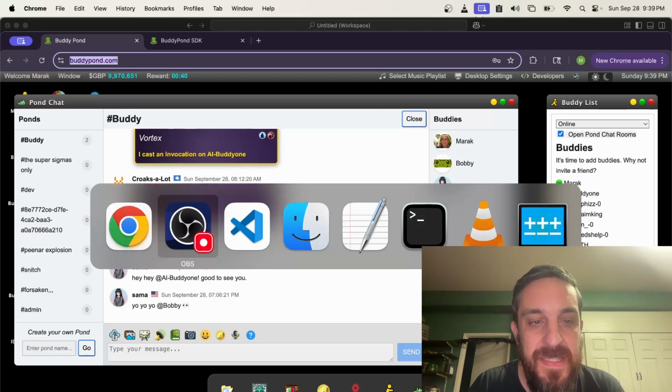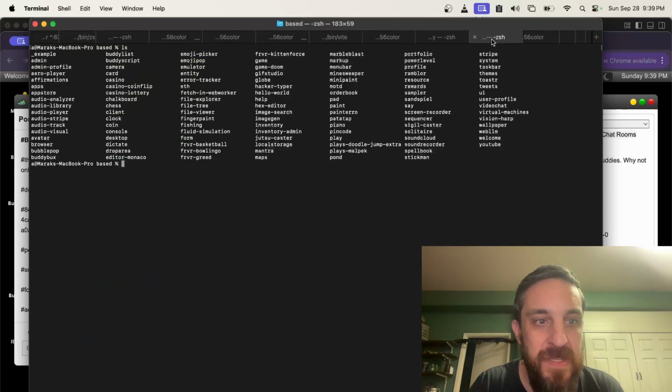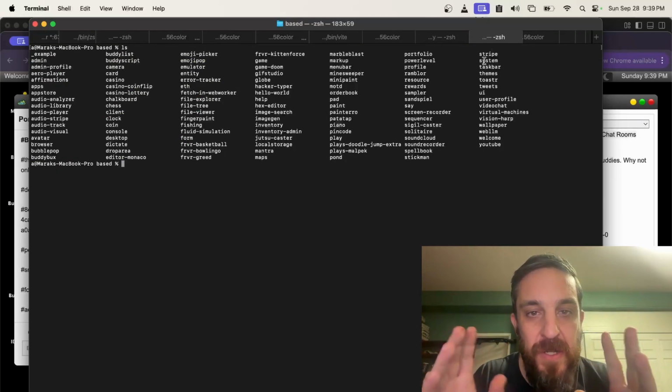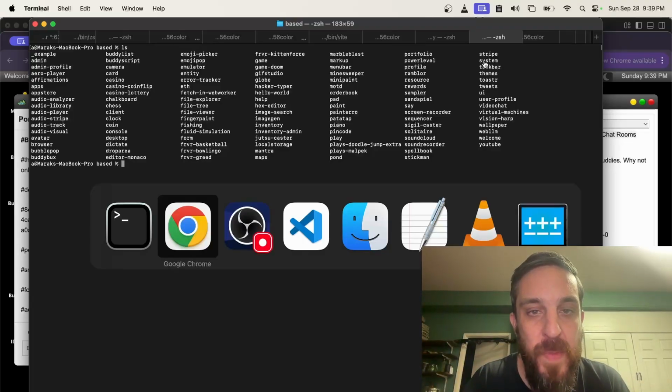So Buddy Pond consists of 117 separate applications. These are the applications right here. Each of these is a standalone unit that can be loaded, initialized, opened, operated independently of each other. I'll explain how they can communicate with each other in a moment and how they're linked.